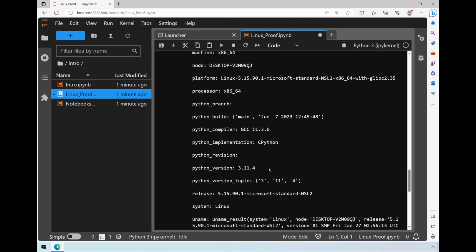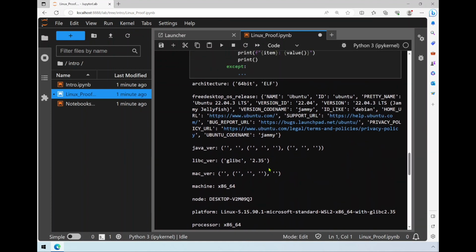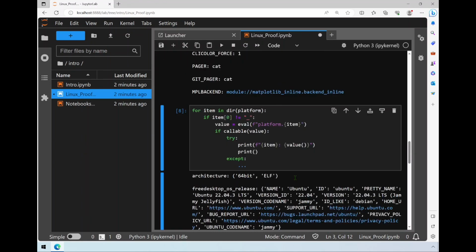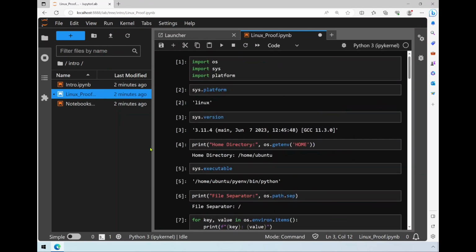And if you're wondering about the details of the Linux you're on, you can see here's Ubuntu 22.04.3, long-term service release, code-named Jammy Jellyfish. Jammy. You can see it's like a Debian distro, and so on and so on. So just in case you weren't convinced this is actually Linux that you're running your Python in, here it is.